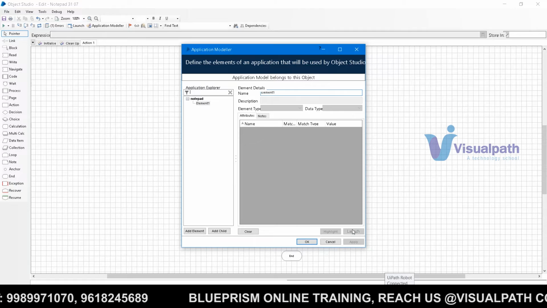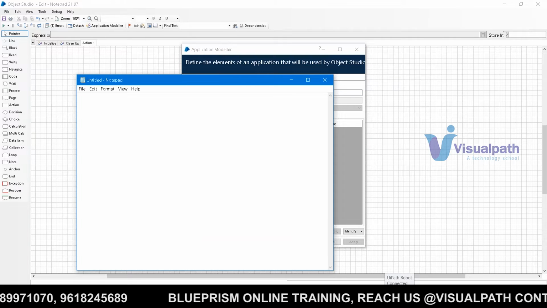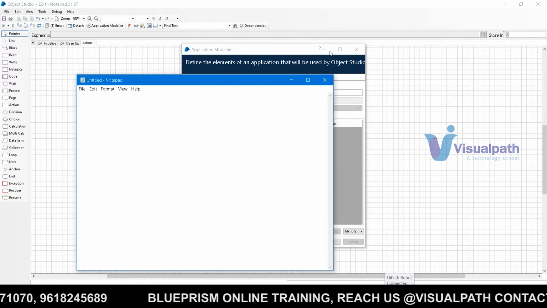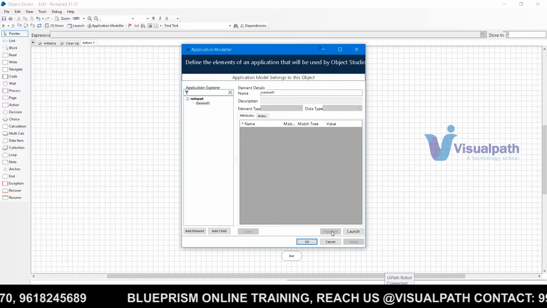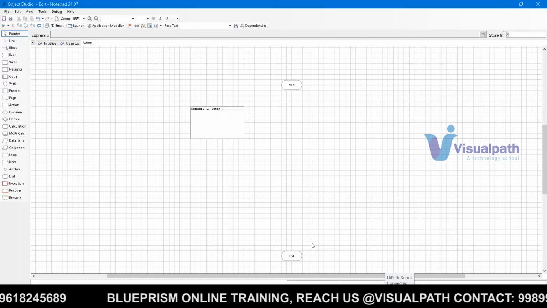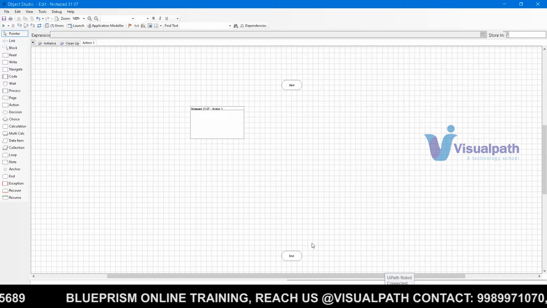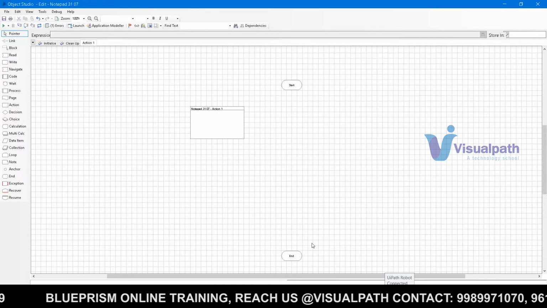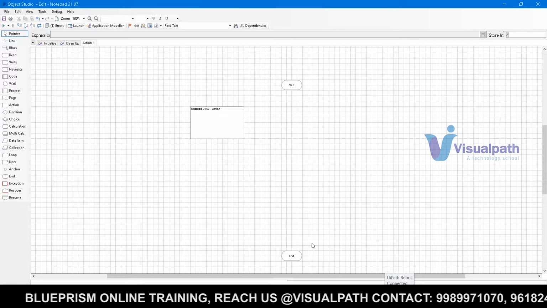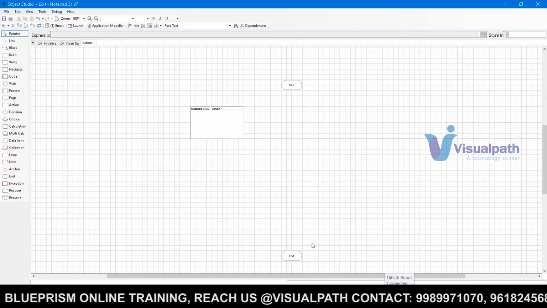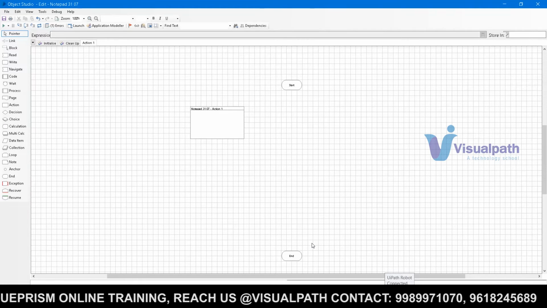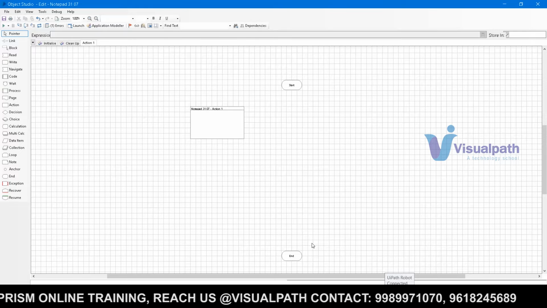When I click on the launch, you would observe that the Notepad has successfully launched. Okay, that means the integration has been done correctly. So now you have specified the .exe of the Notepad within Blue Prism. My next step is to write the piece of code for automatically launching the Notepad, writing something into the Notepad, and finally closing that Notepad.